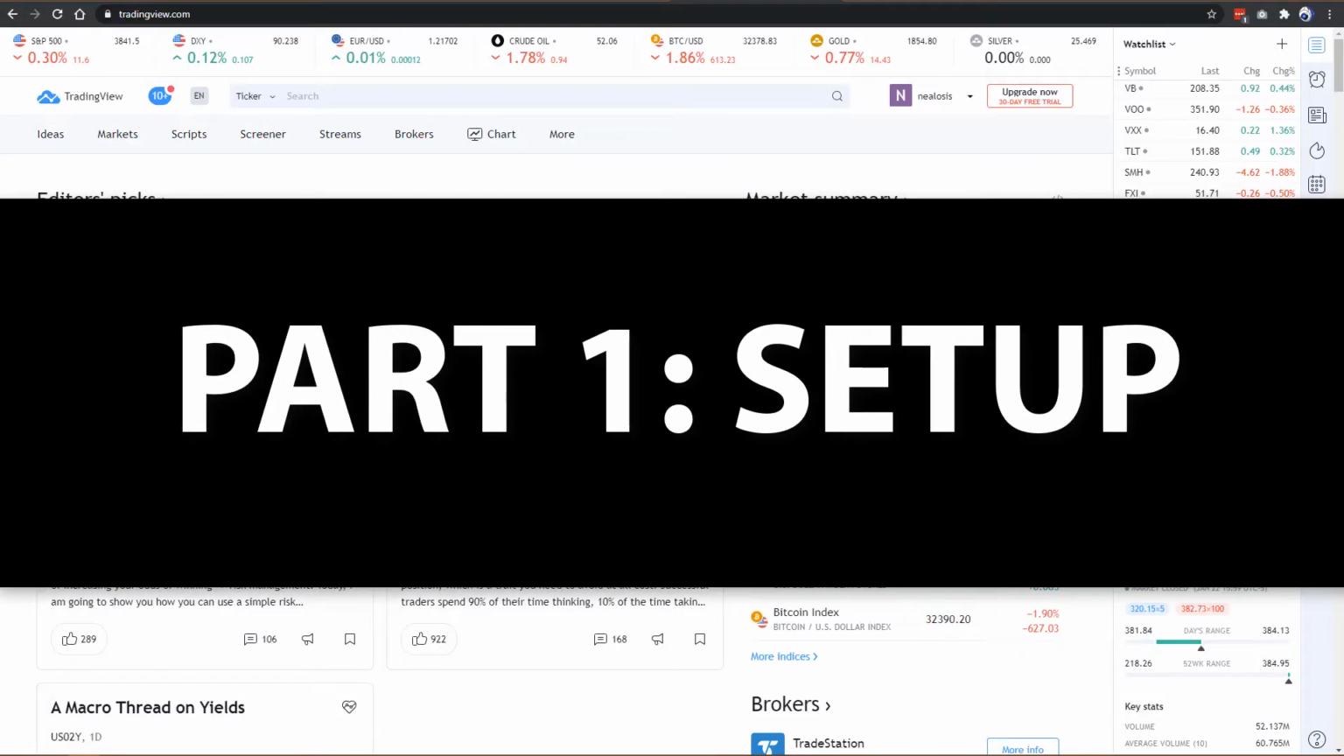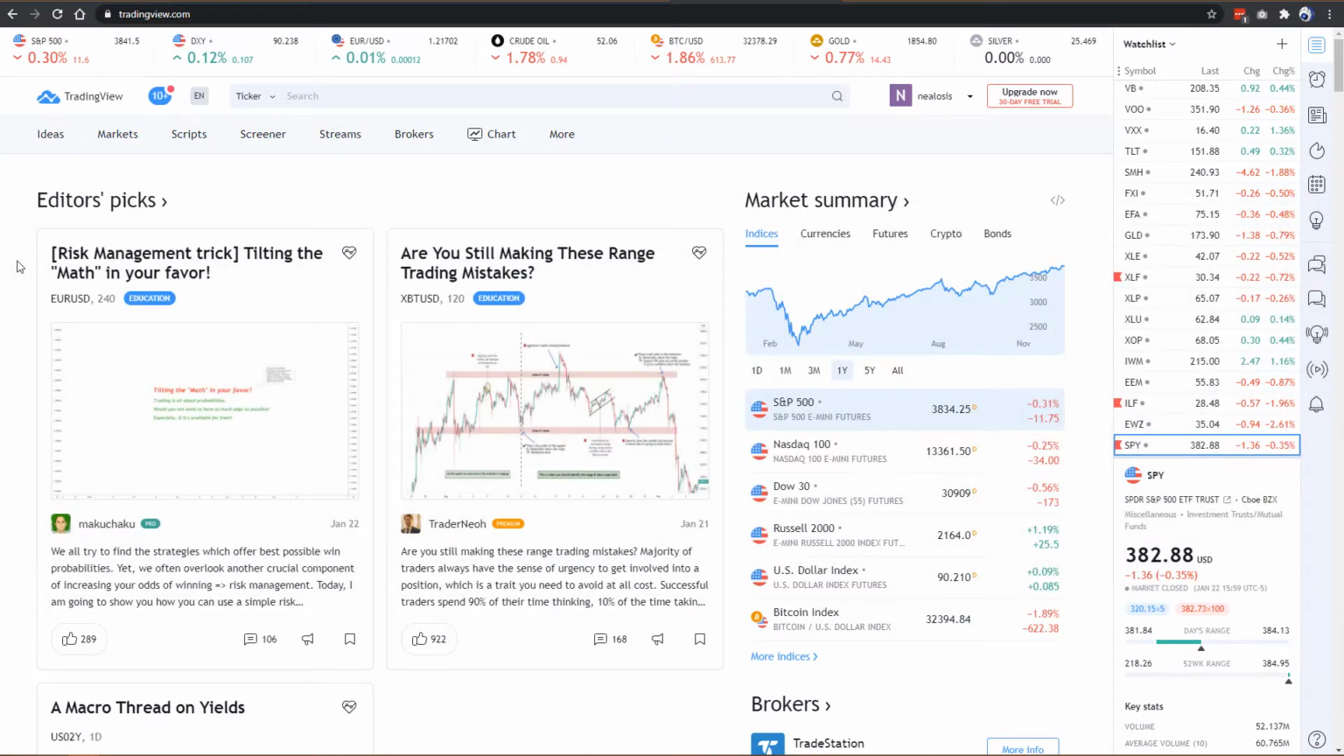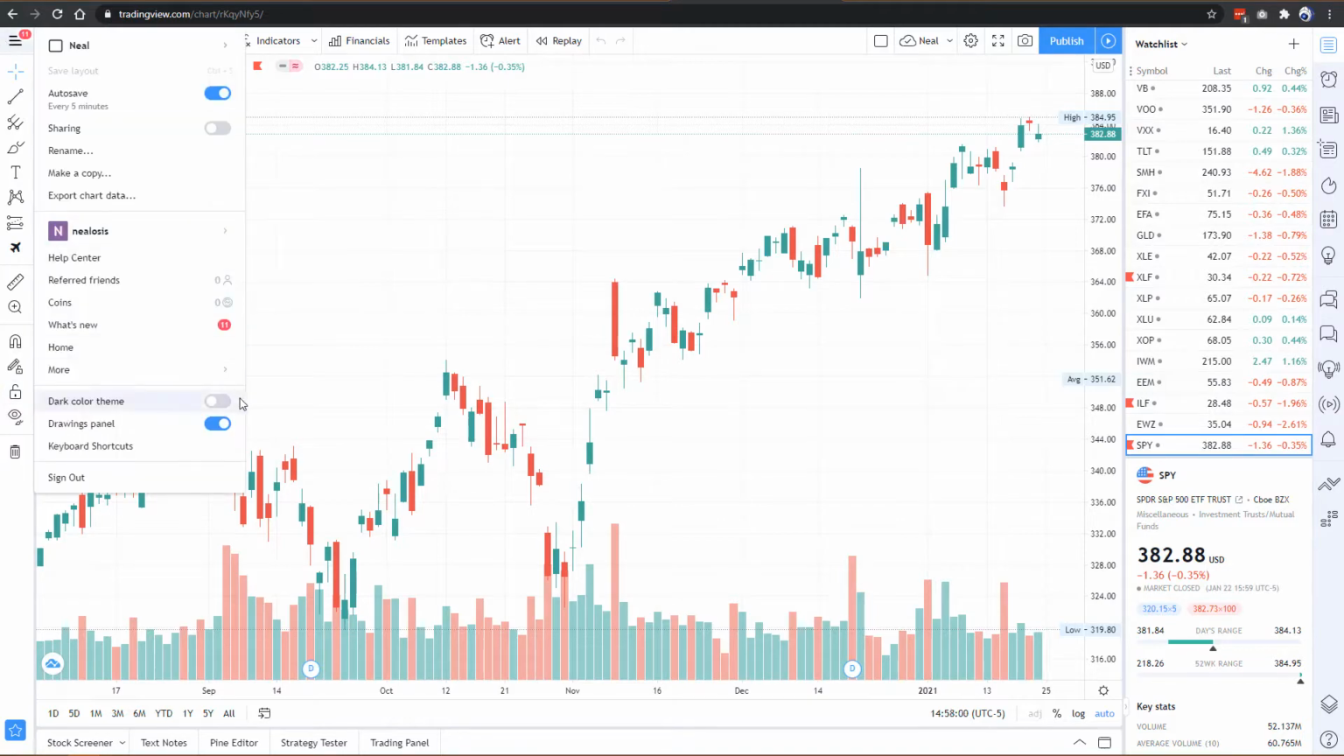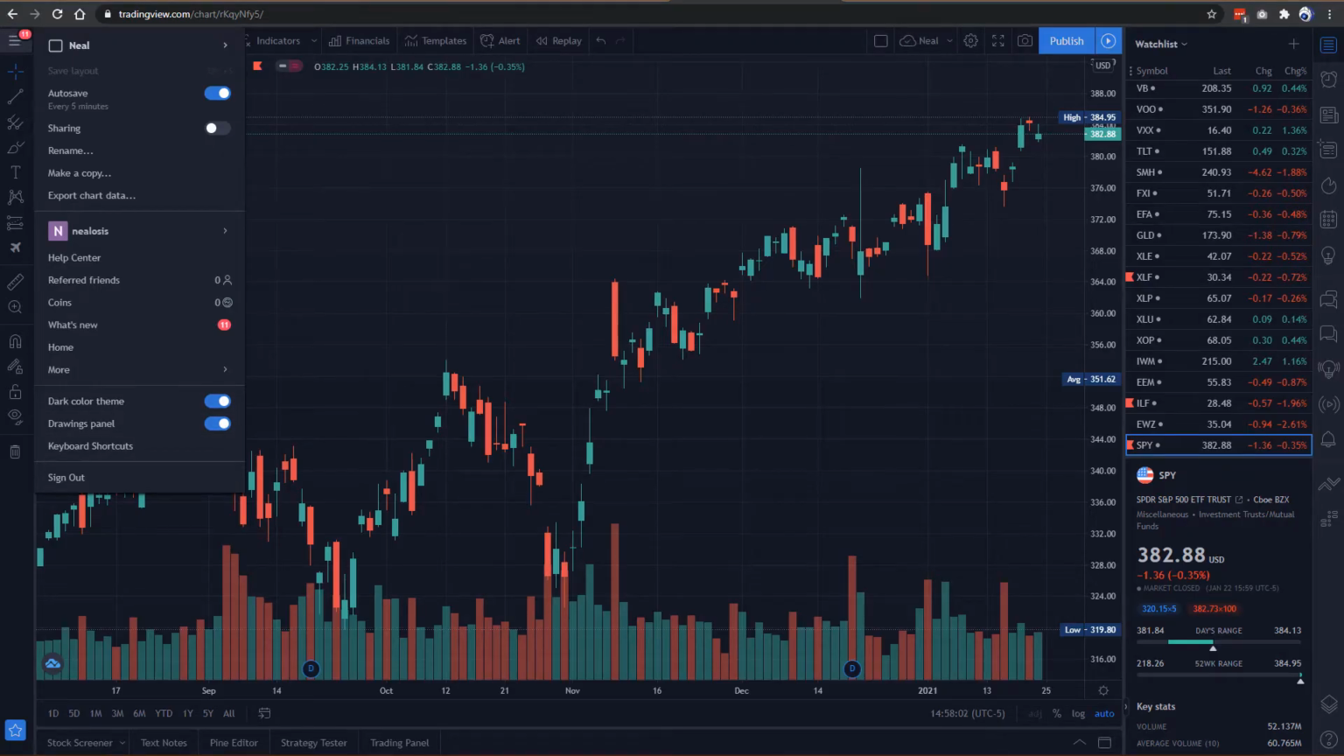Let's start by heading over to tradingview.com. Everything that I'm going to show you here today is free to do on tradingview.com. You do need to create an account, but again, that's free. Once you have that account, go ahead and click the link that says chart. This is the default view, and some people really like it, but for me, it really hurts my eyes. So I'm going to switch to dark color theme mode.